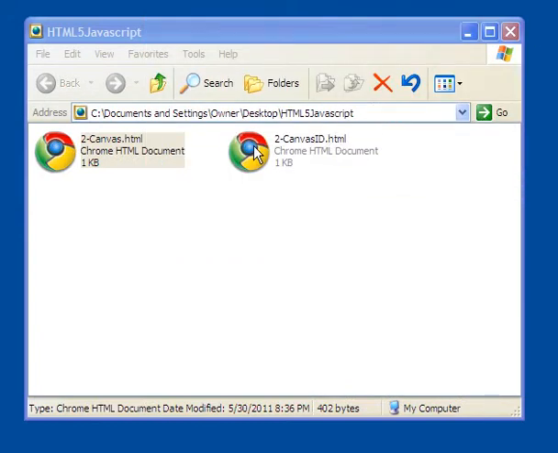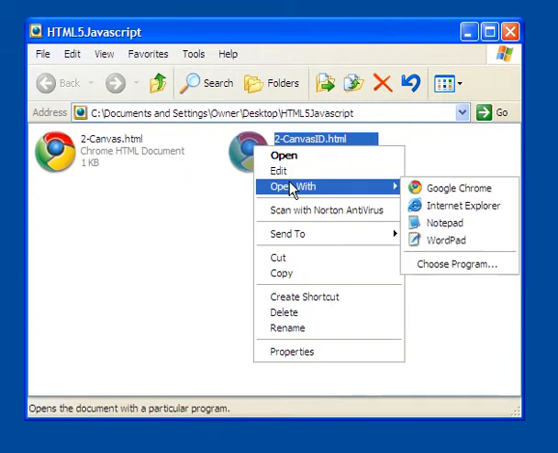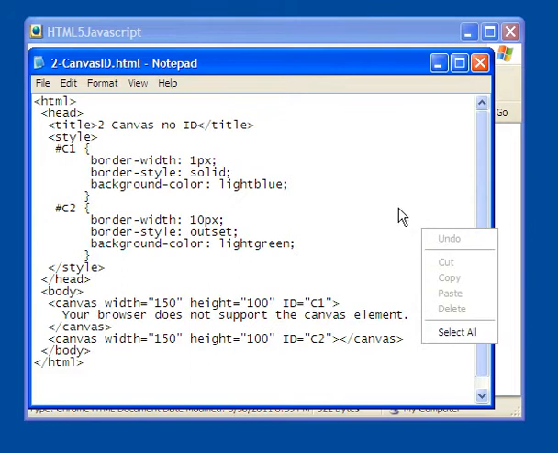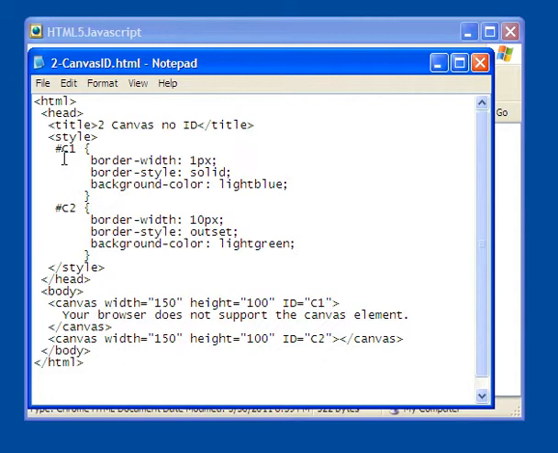Let me come over here and right click on this. I'm going to open this with your friend and mine, Notepad. And when I open that, what I see here is I've now got this thing that says #C1, and there's a border width of 1, style solid light blue, #C2, border width 10 pixels, outset in light green. So where did this pound sign stuff come from?